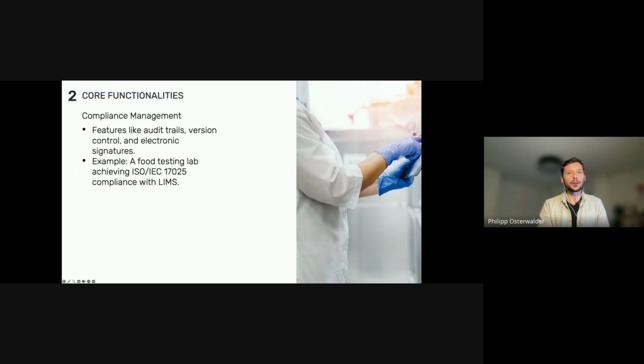An example here is also a food testing lab that achieved ISO 17025 accreditation for compliance based on the LIMS. It's much easier then to get this certification and stay compliant, with less effort for all of the documentation and traceability of the results and the data, and it is much more hassle-free than having all this based on paper or even spread across several Excel spreadsheets.